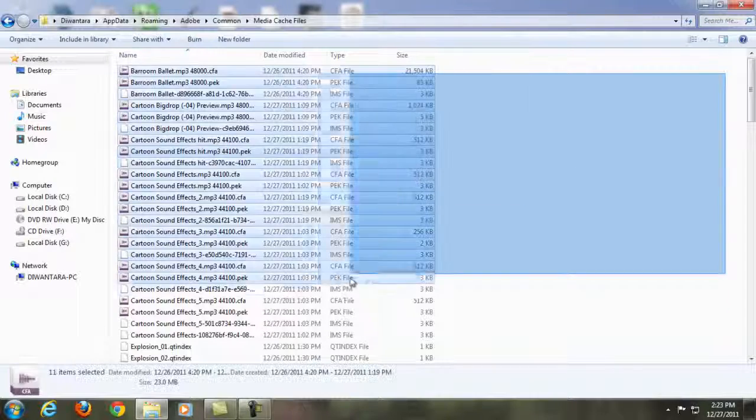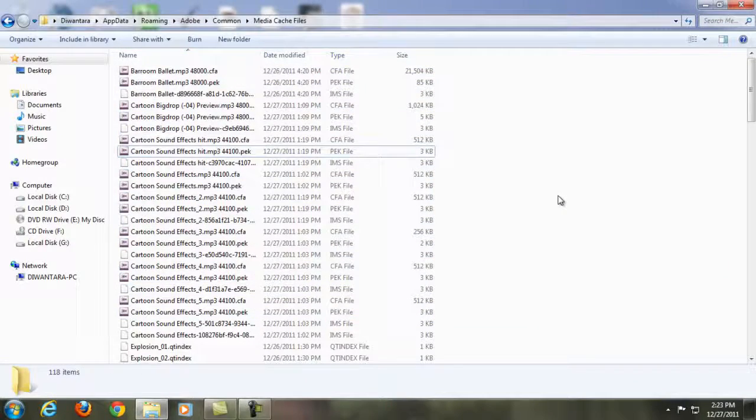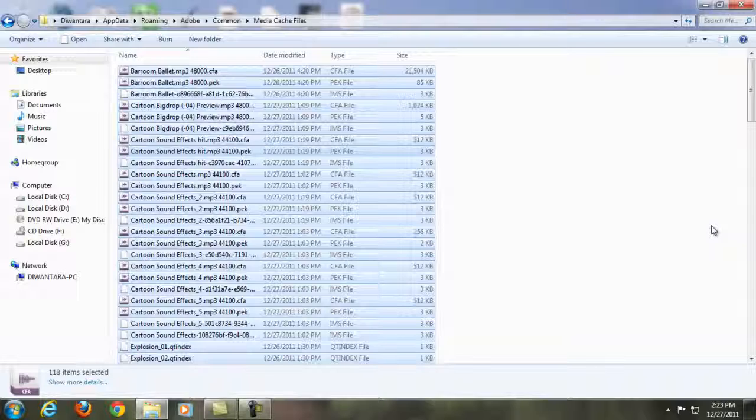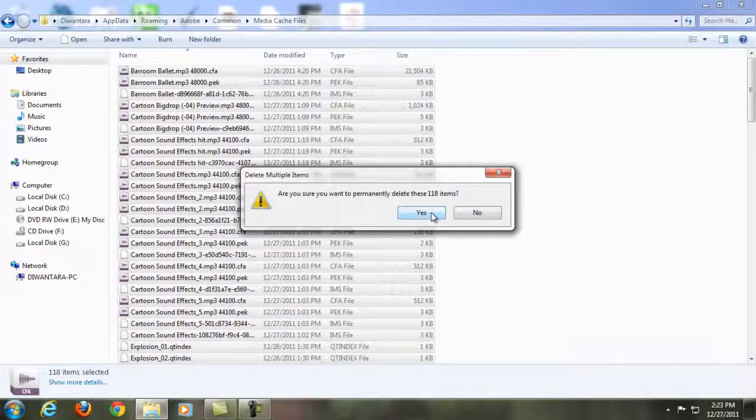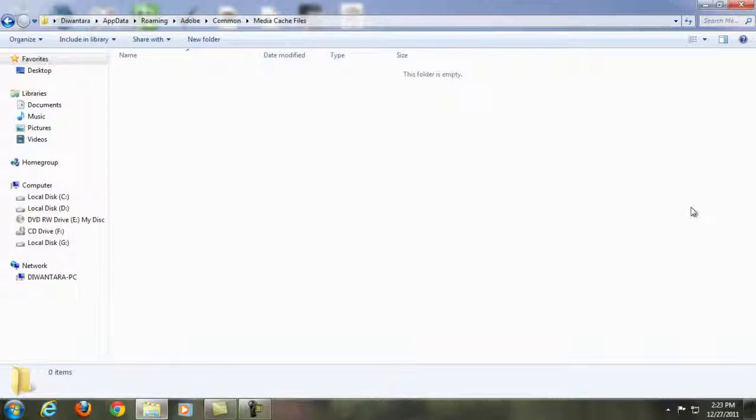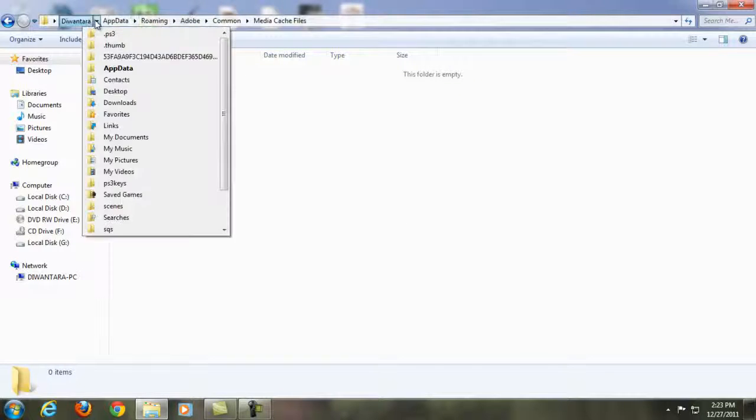I hope you understand. All you're going to do here is press Control A to select all, and then Shift Delete. I'm just going to delete all of this, click yes, and there you go, you just saved your disk space. All right guys, if you are having this problem, I hope this solves it.